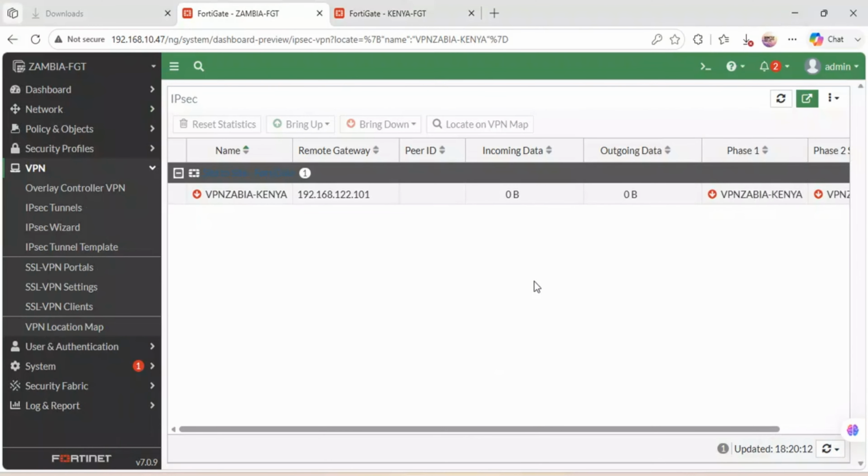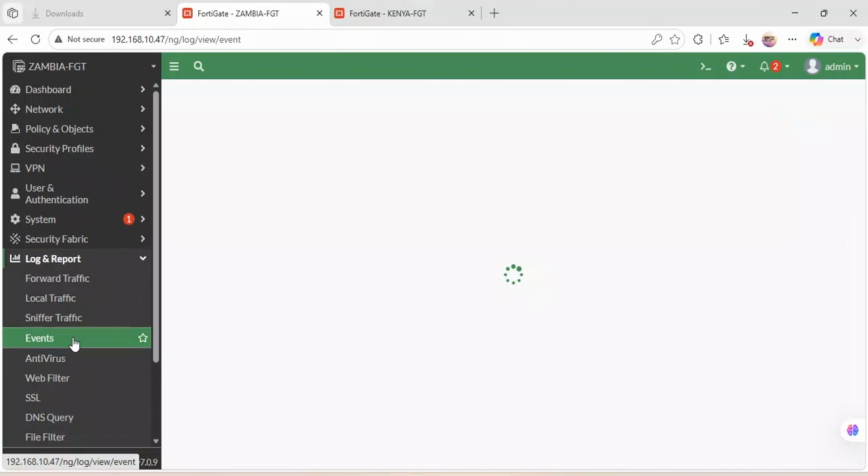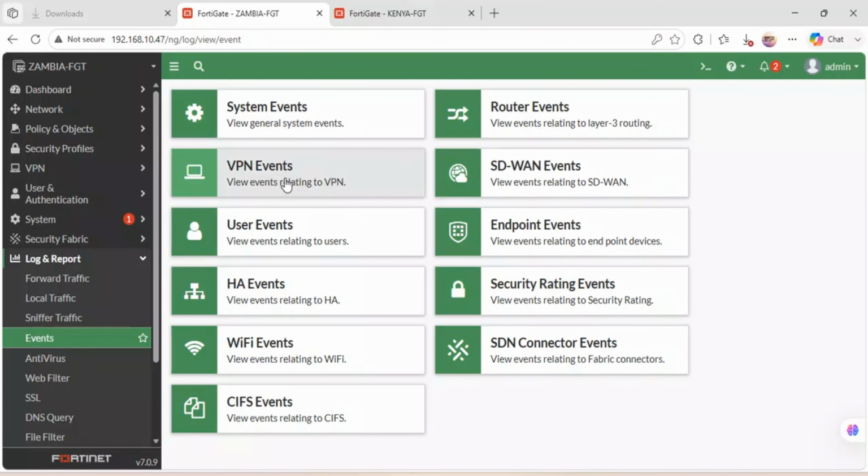So now traffic is going through the internet. Let's check the events. The events, VPN events.